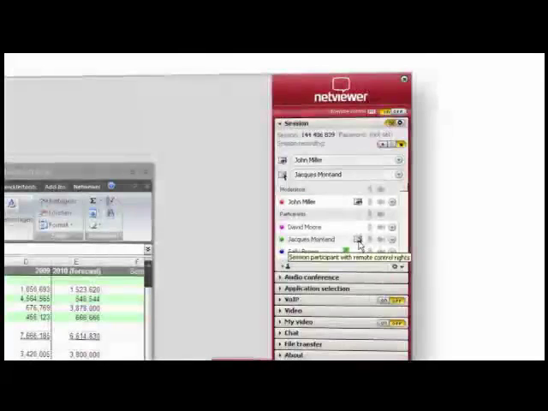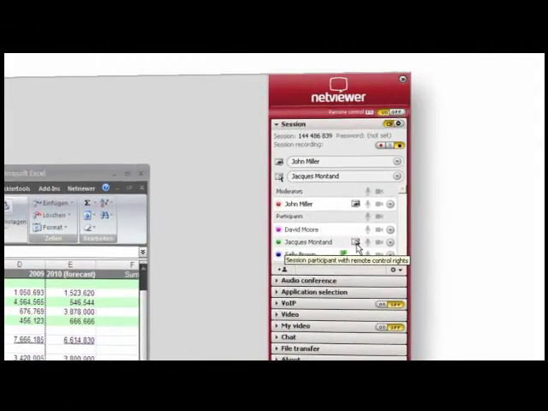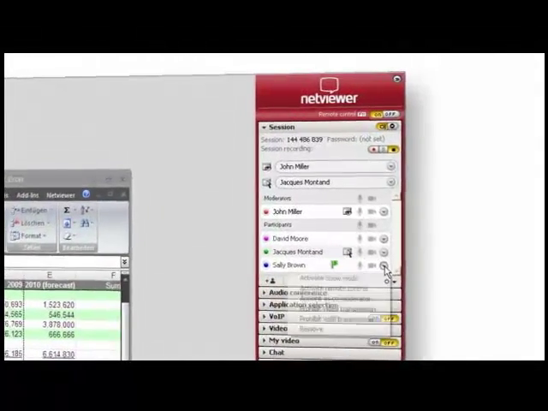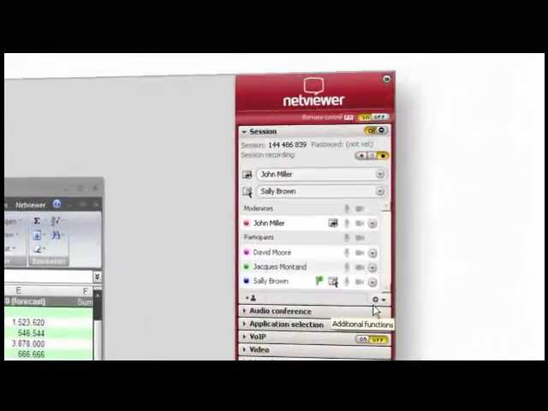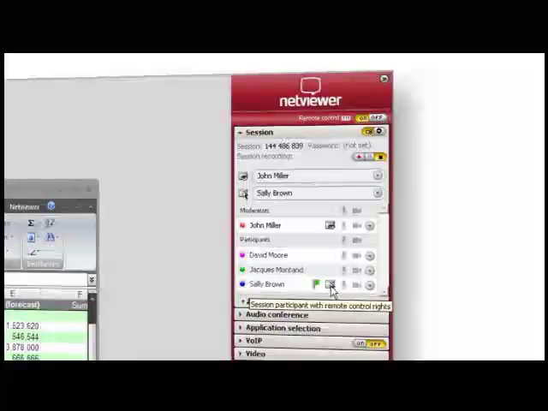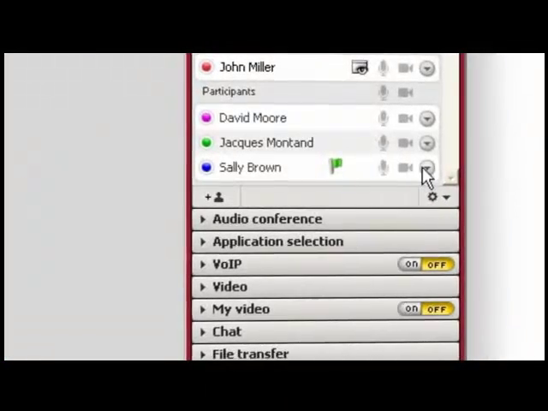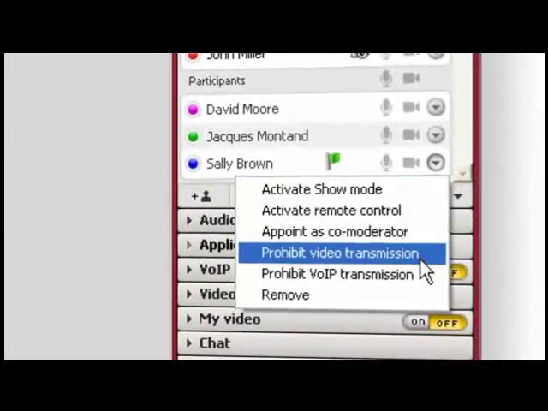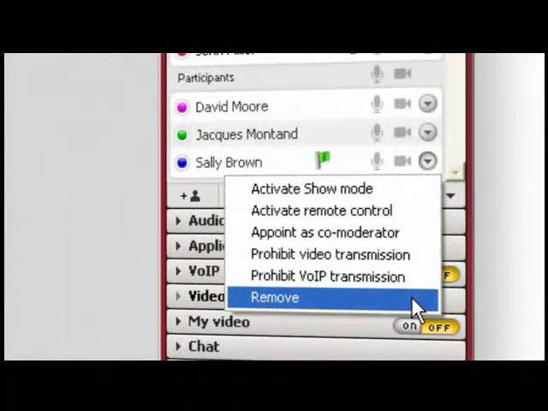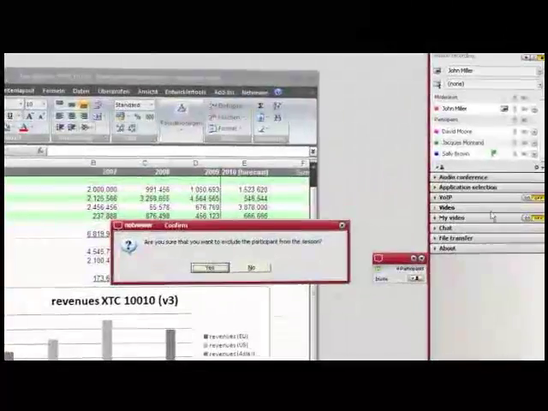The remote control function allows you to control another participant's computer using mouse and keyboard commands. You can grant remote control rights by using the drop-down menu. As soon as the remote control participant approves his own computer, remote control can begin. To remove a participant from the session, click Remove next to his or her name in the drop-down menu. The participant's Netviewer session will close.